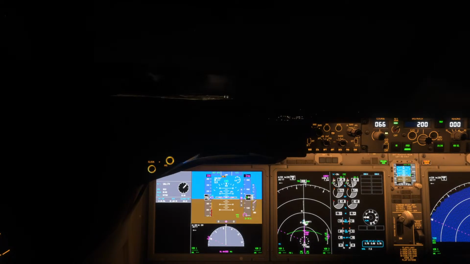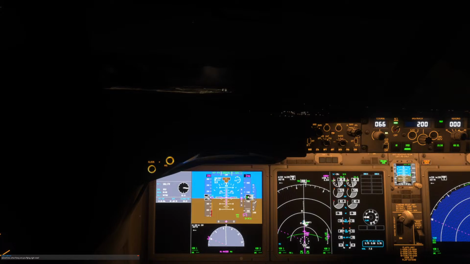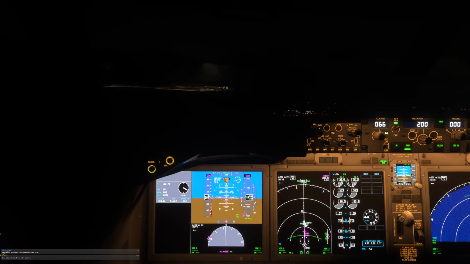Too far away from the... United 174, airport is at your 12 o'clock, 15 miles. Report the field in sight. Oh, there it is. So we have the field in sight, United 174.